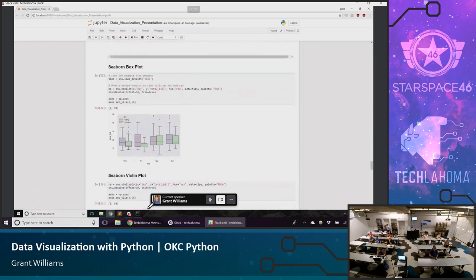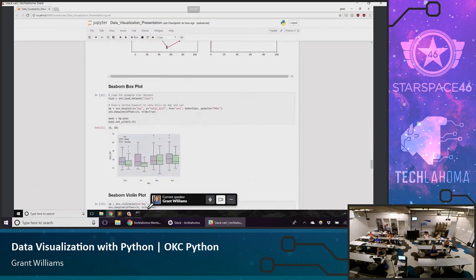So then, all right, let's talk about some of the statistics plotting that you can do that are built into the Seaborn library itself. So probably the most common one I've seen is the box plot. If you've ever taken a statistics class, you are probably quite familiar with these. So they are quite useful.